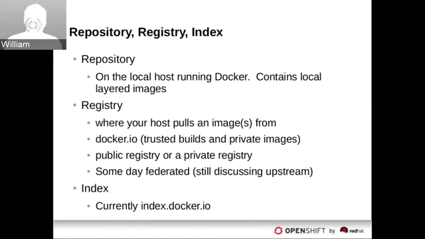The one other thing we have to talk about here: we have images, which we explained are layered. We have a container that's a running image, with the topmost layer being the writable layer. And the other part of this, if you like, that third thing, is this idea of the registry.